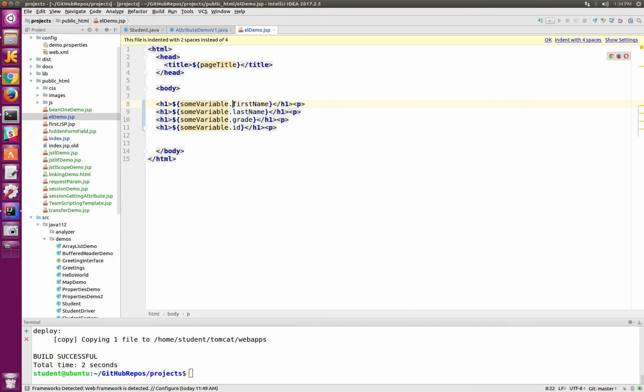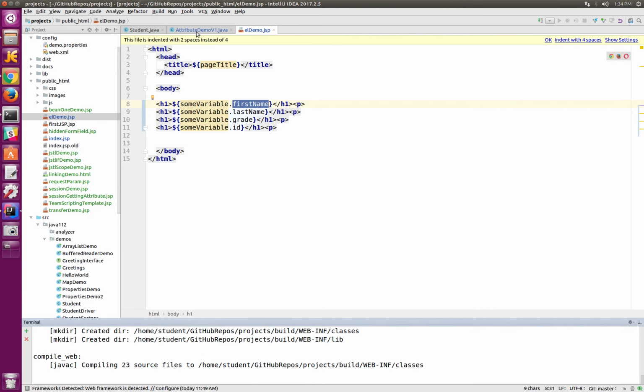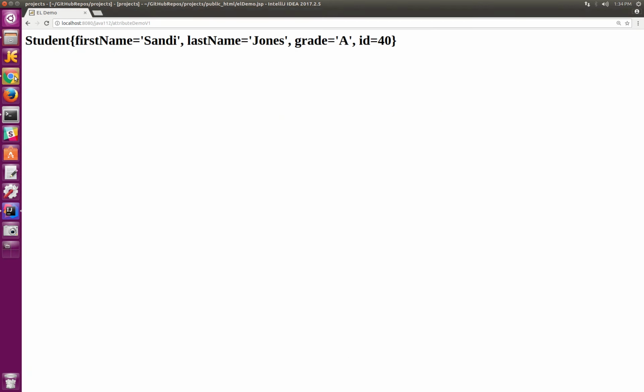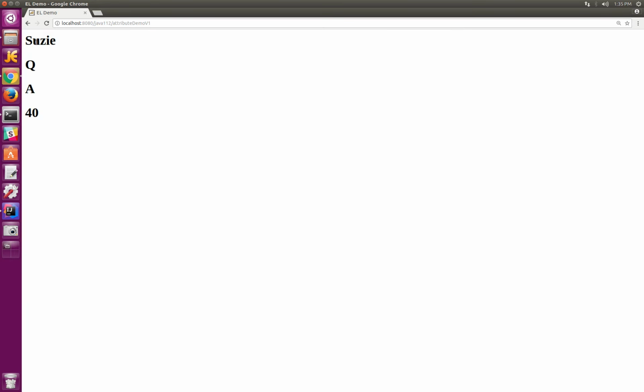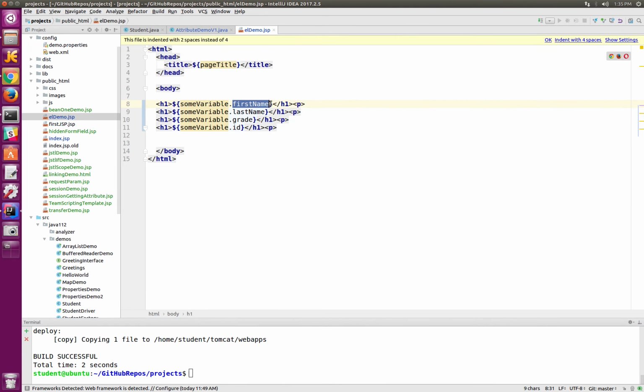Now remember, while I'm using the attribute name, what actually happens behind the scenes is that getFirstName will be called, getLastName, getGrade, and getID. Let's go ahead and recompile, redeploy, and we'll give this a fresh run. There we go. So we've got the different attributes coming out by accessing those attributes using the getters within the JSP. Or I'm sorry, not the setters, but the getter, which is called when we access each of these attributes.